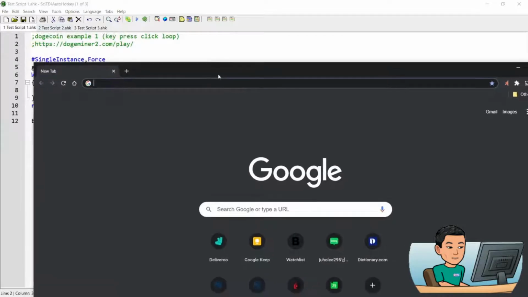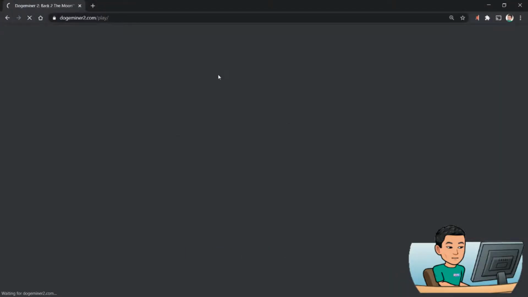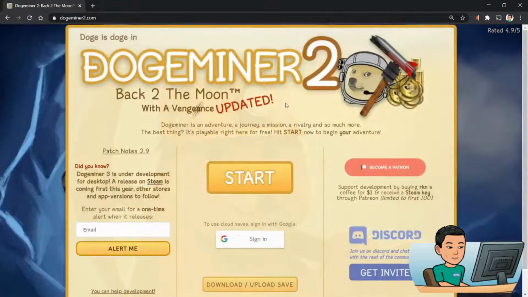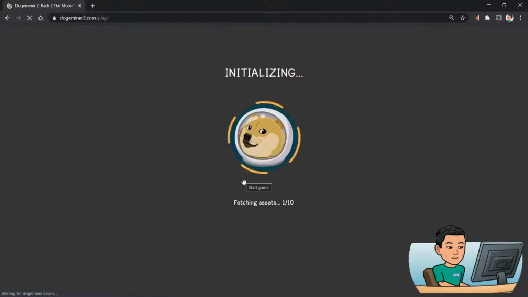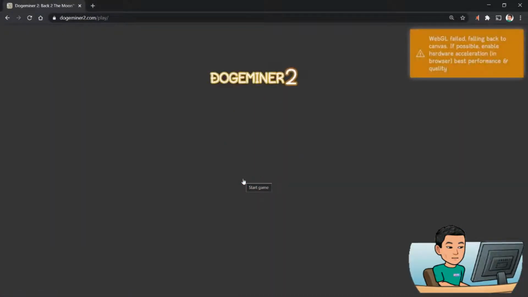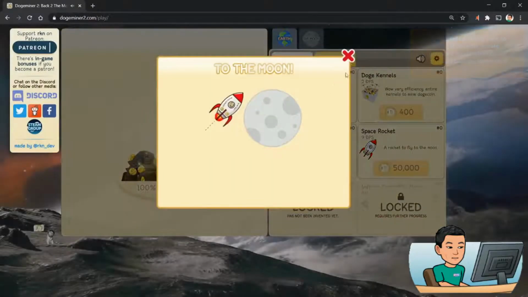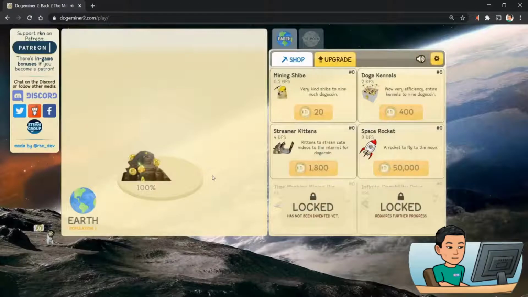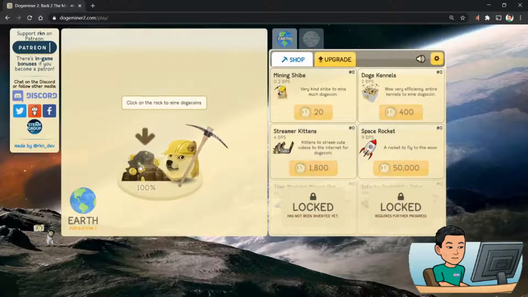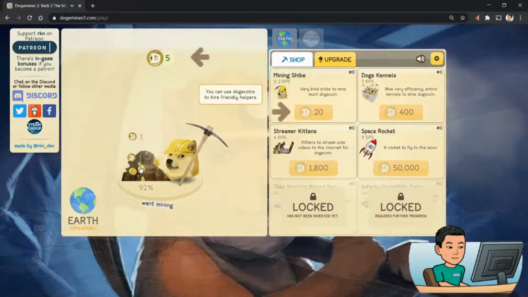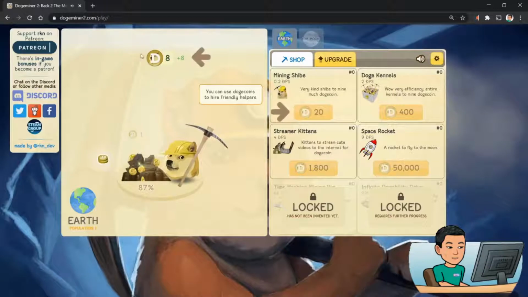So say for example, you're playing this game called DogeMiner. DogeMiner is a web browser based game where you have to continuously click on the Dogecoin ore that shows up here, using the dog that shows up there. Now every time you click on this Dogecoin ore, the dog will dig the ore once, and you can see that the count of the Dogecoins goes up each time I click on this Dogecoin ore.